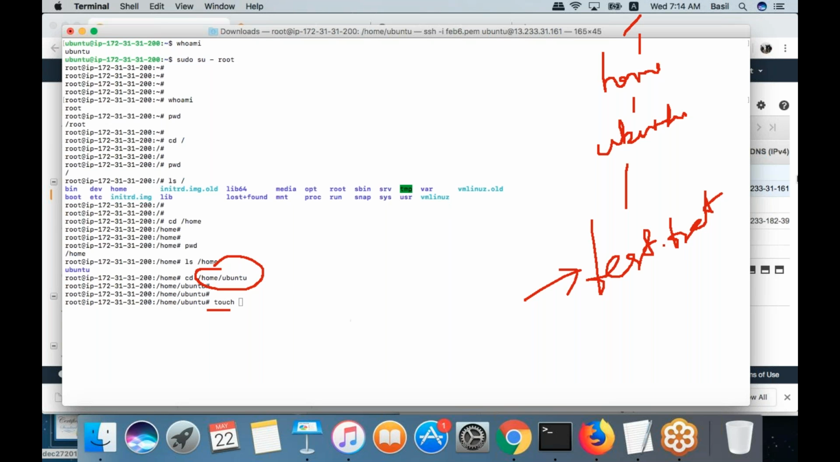So can you message me what is the command you would use? It's going to be touch space slash home slash Ubuntu slash test.txt. So what this particular command does is, it would create a blank text file, test.txt, inside Ubuntu folder, which is inside home, which is inside slash. So that's it. This command will create a new file test.txt.